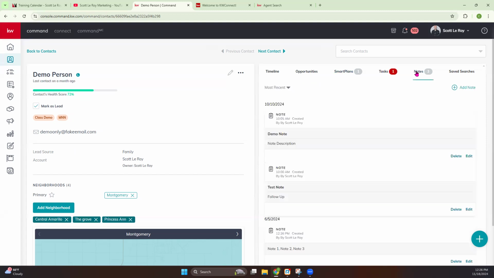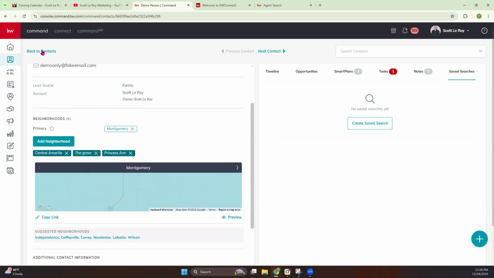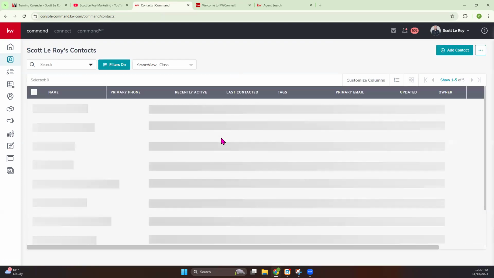You also have notes. Let's say you just want to make a note on a conversation you had or something you found. You can put that here. And then you also have saved searches that you can create that goes over to them. That is your contact card. We're going to go ahead and go back.